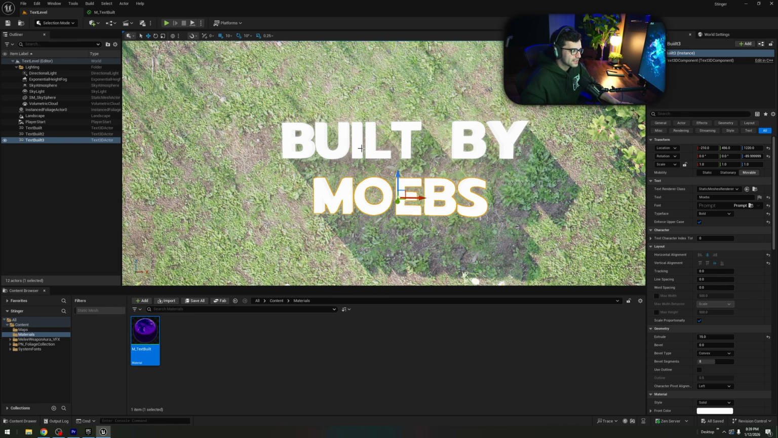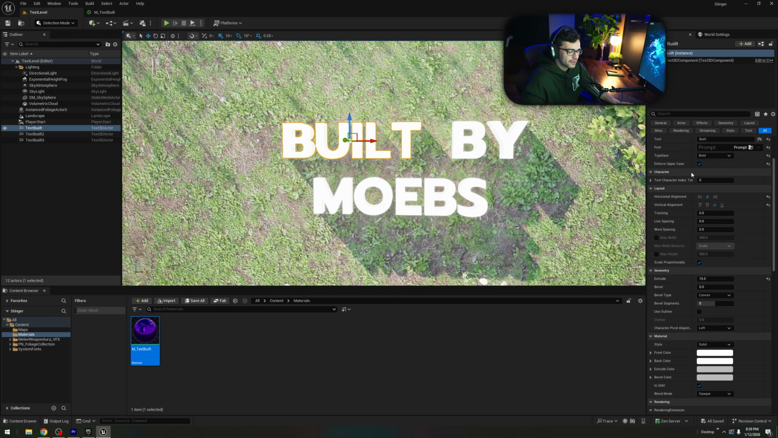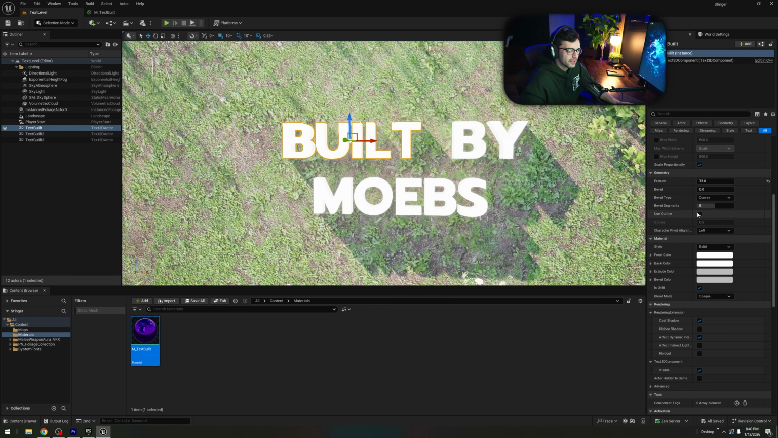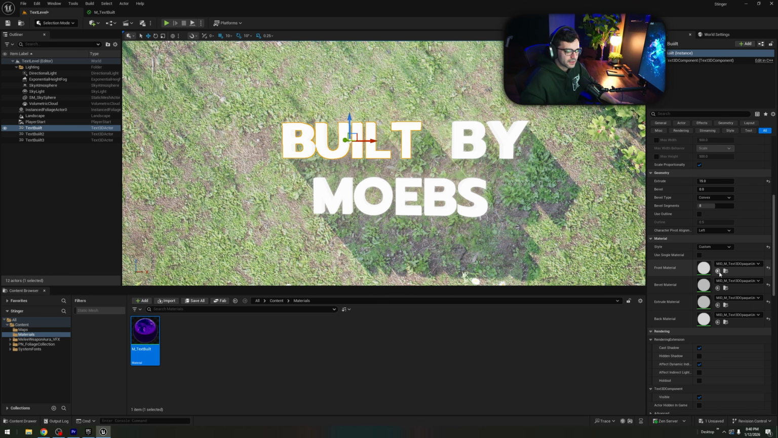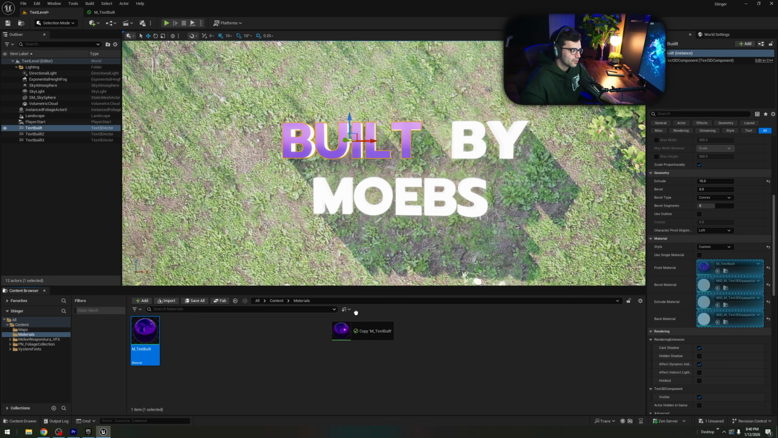Now, the way I'm going to assign this is I'm going to assign it to the built and by. On this details panel, I'm going to scroll down until I find materials, and see how it's set to solid. We're going to set it to custom. And now you have a bunch of material slots and you can come in here and click them, or you can just drag and drop like I'm going to do right now. And look at that. It changes right away in real time.